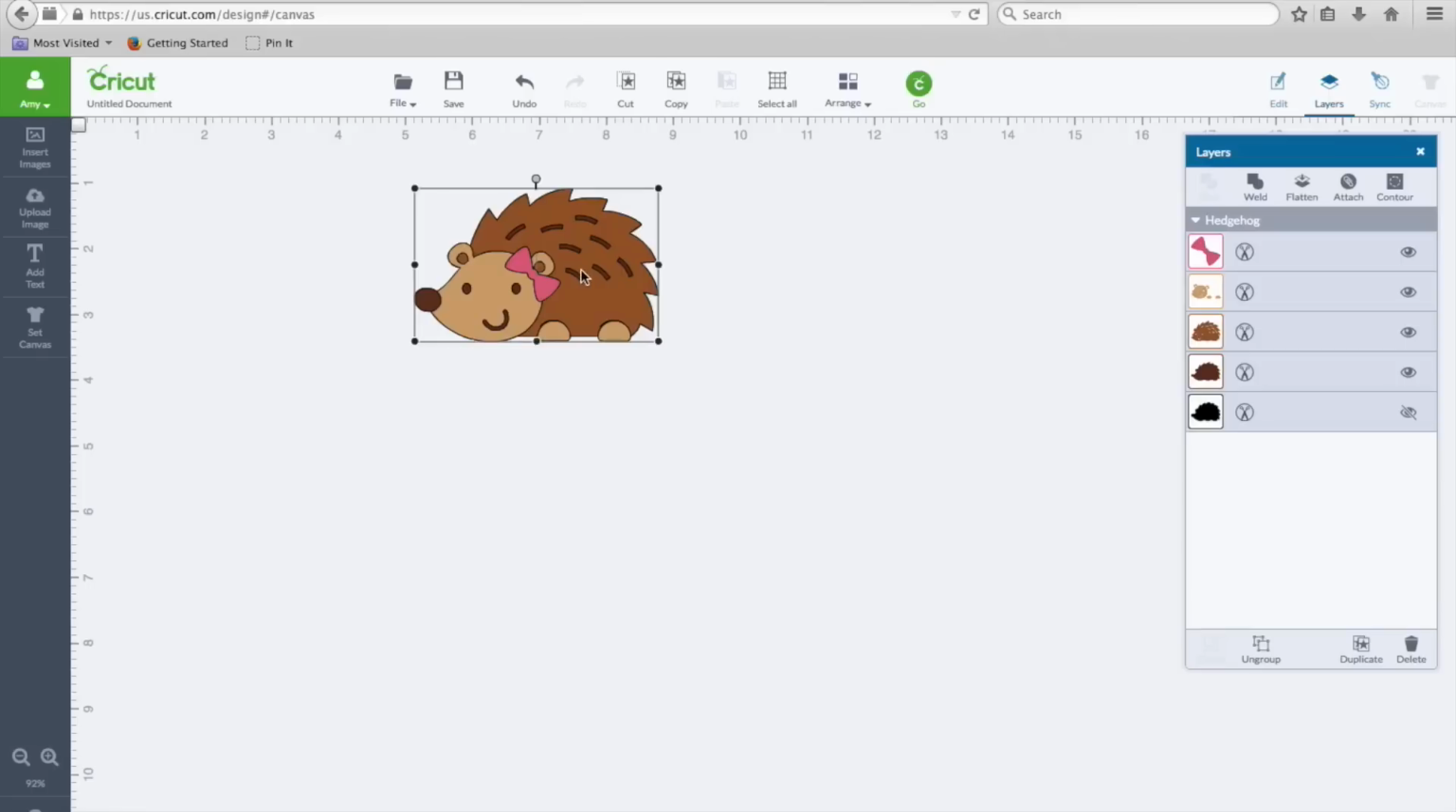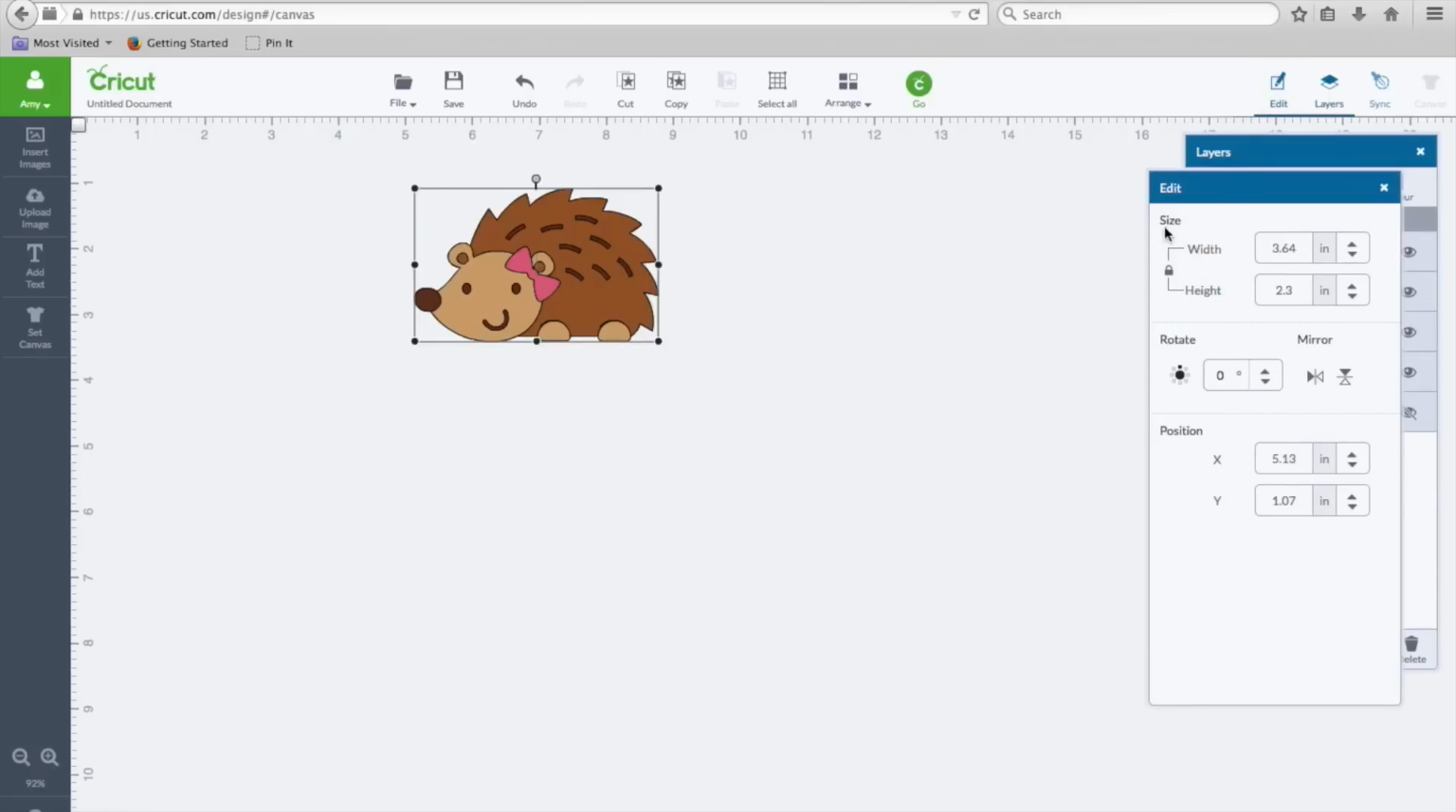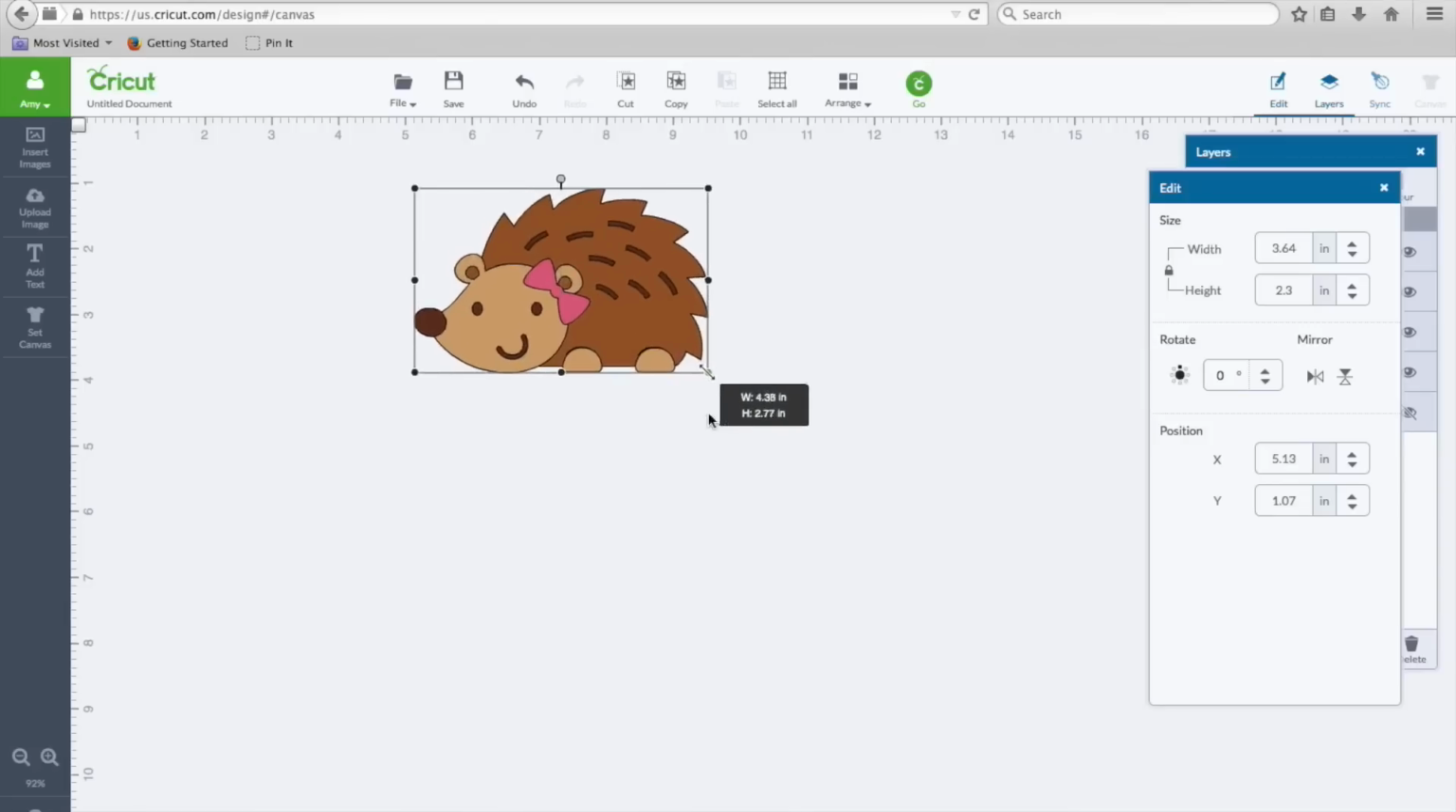Now the first thing I want to do is decide what size I want my bag. So I'm going to go up here to Edit, and this is where I can choose the size. Now you can also just pull and drag and move her around, but I want to be a little more specific. Notice this lock is locked. I want to unlock it. By unlocking it, I can change this dimension and this dimension separately. If it's locked, then when I change either one of these dimensions, it will change proportionately with each other. So I want to be able to do this on my own.